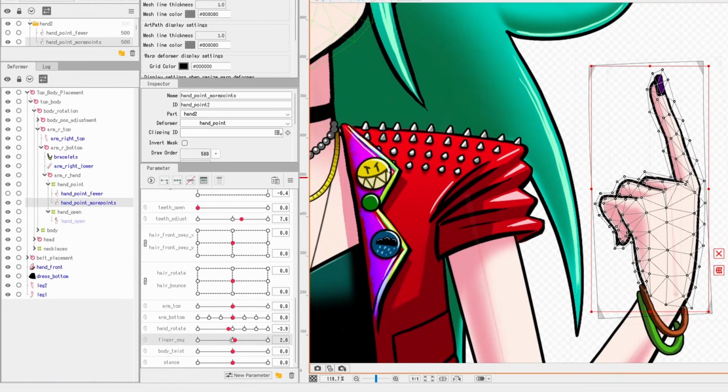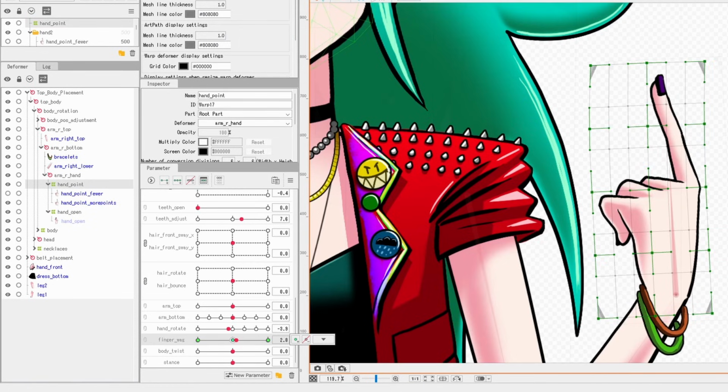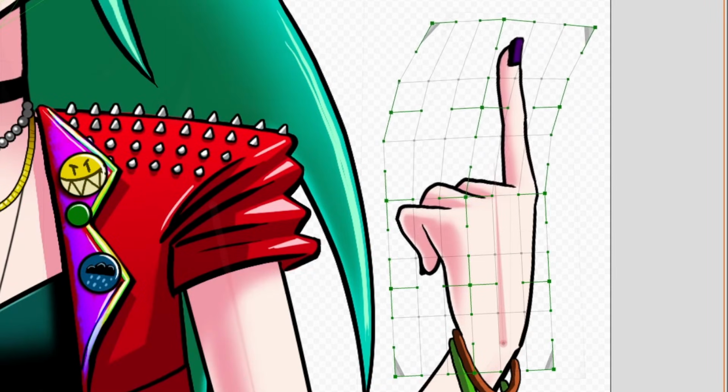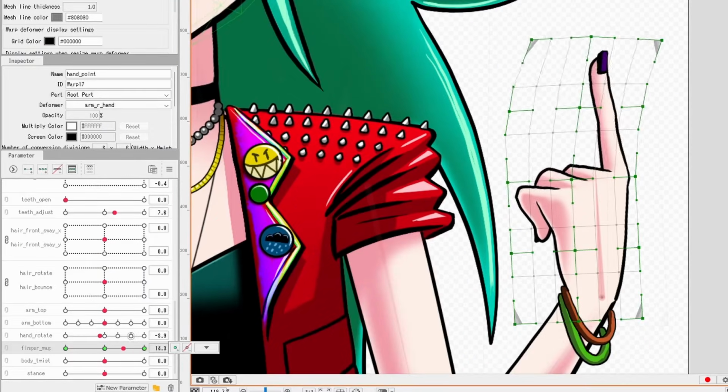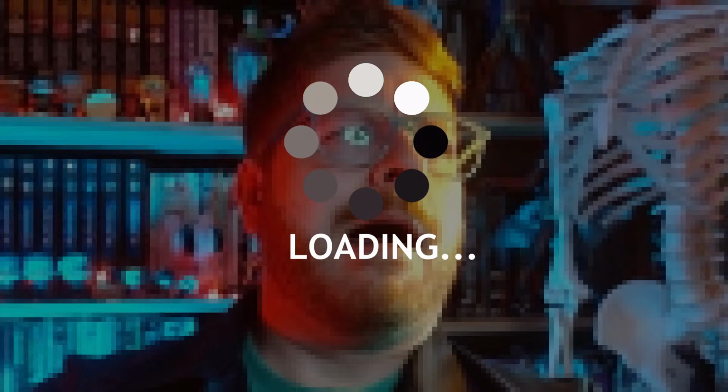We'll make a parameter finger wag, add 3 keyforms, and now let's just adjust that warp deformer so it bends at each of the extremes, and that looks a little bit rubbery, I'll be honest. It doesn't bend like a hand with bones, it just sort of flops over. This might be a situation where we want to manually create the mesh ourselves.